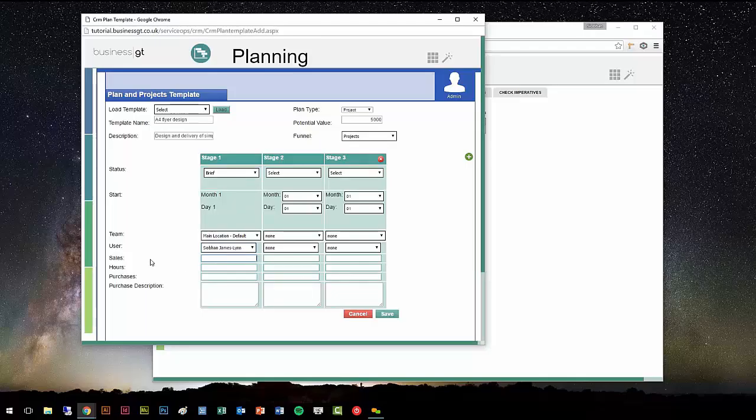Now I'm going to input the sales at this stage of the plan. I'm going to say that we're going to invoice for half up front, so £2,500. How many hours are involved with this stage of work? Let's call that 1 hour to talk through the brief, and any purchases required. We don't really need any purchases at that stage.